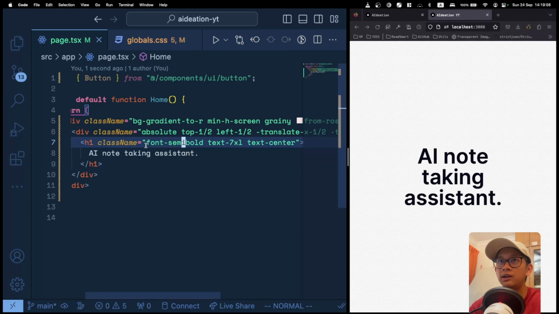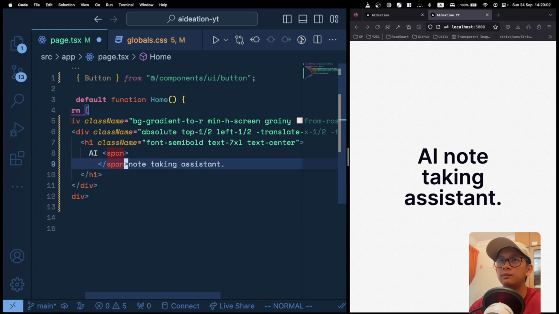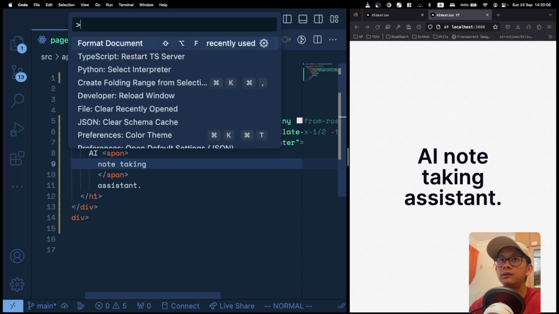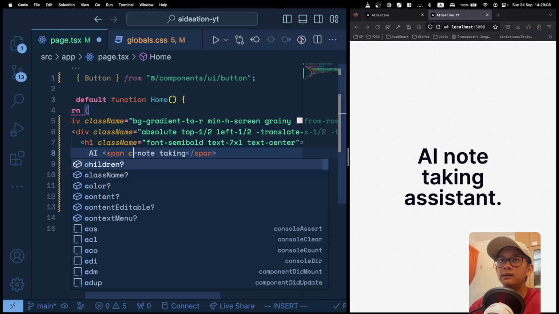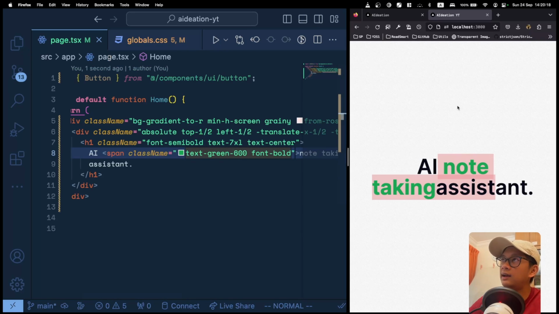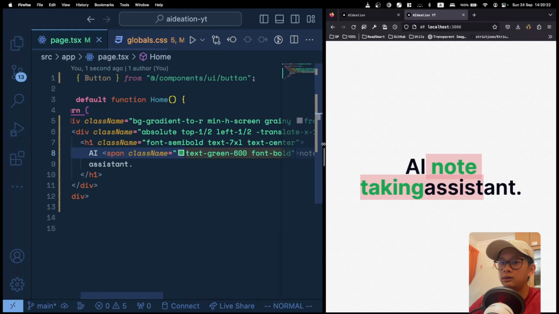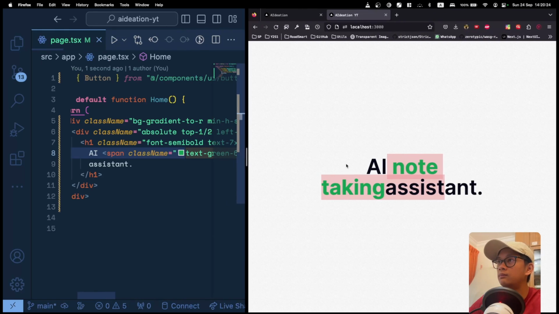So let me just put this green color in the note taking, right? So make this note taking green color. To do that, I'm gonna wrap this note taking in a span, right? So I'm gonna just take this note taking here and put it in the span, okay? And within this span, let us give it a class name of text green 600 and font bold. Okay, so now we can see there's AI note taking assistant, much nicer now.